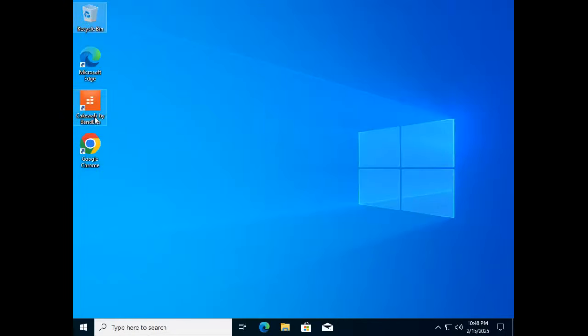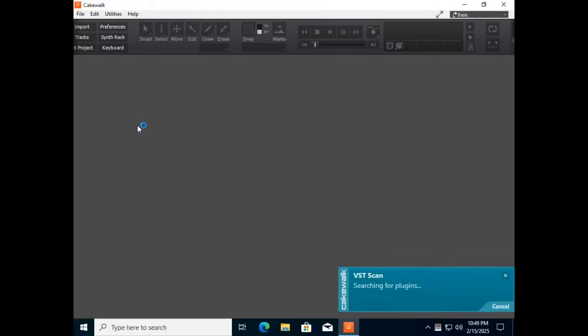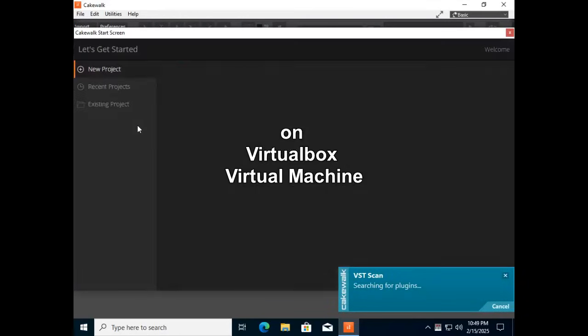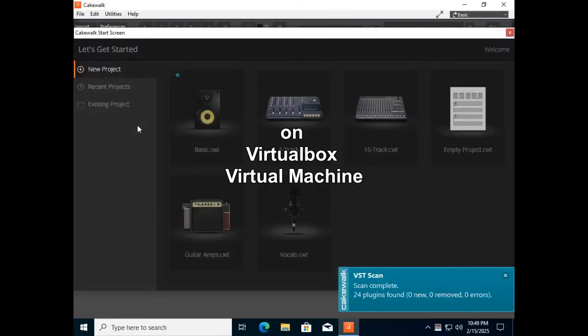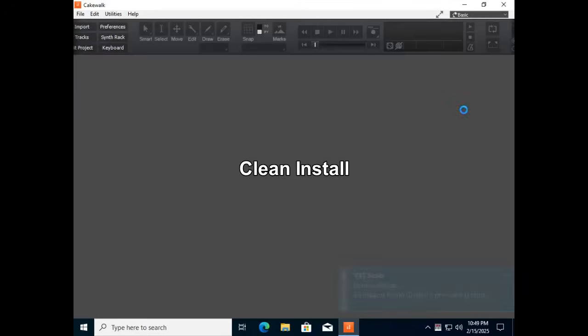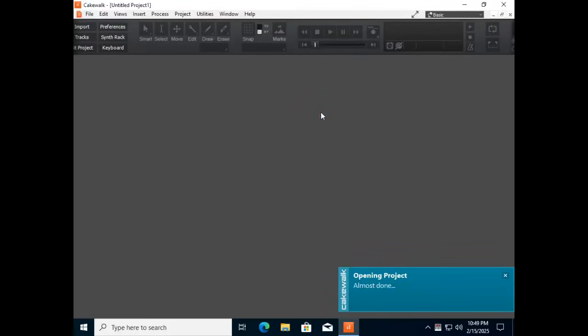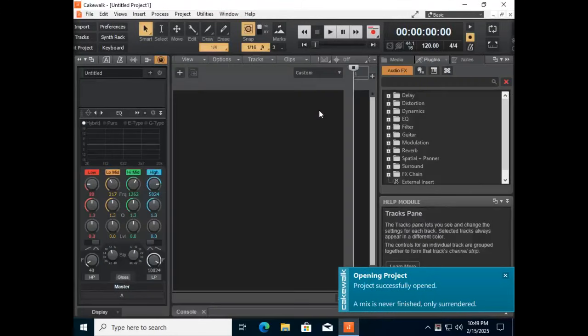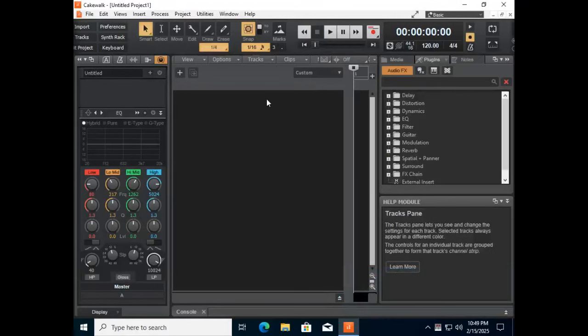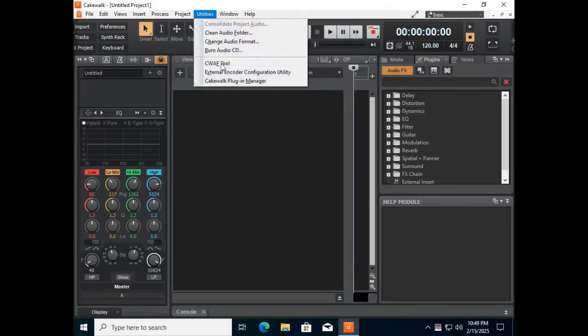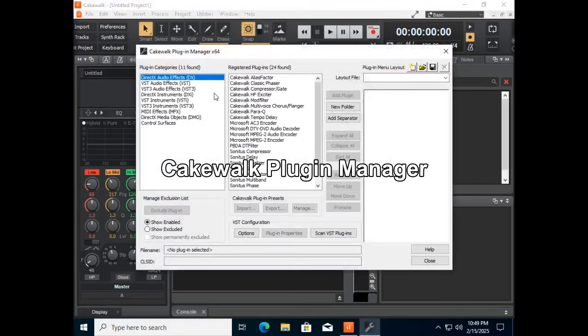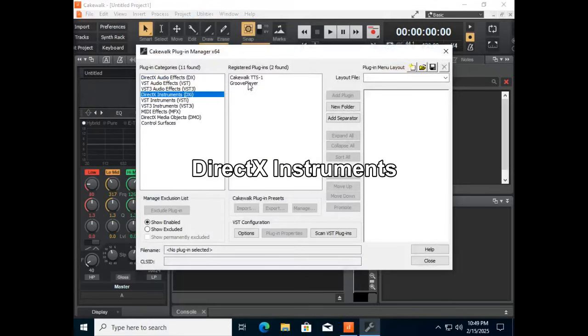And now we can bring up Cakewalk and see if it works. What I'm doing, this is a virgin install of Cakewalk. It's running under Oracle VirtualBox as a virtual machine. I wanted to make sure that I had a very clean install, whereas my version of Cakewalk that I use has 6 years worth of VSTs and stuff installed. So we have it open. One of the first things I want to do is go to the utilities, go to the Cakewalk plugin manager, and then look at DXI. And there it is. Cakewalk TTS-1 has been registered. So that's a good sign.